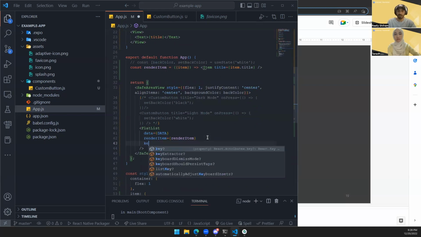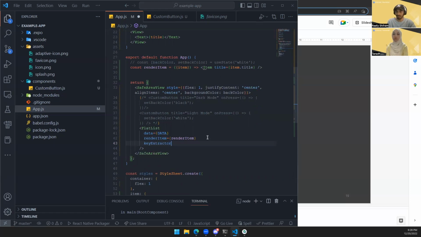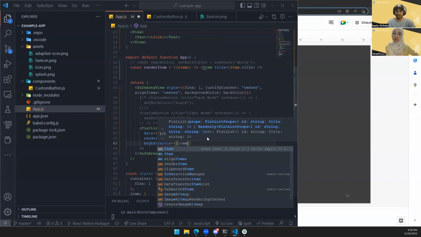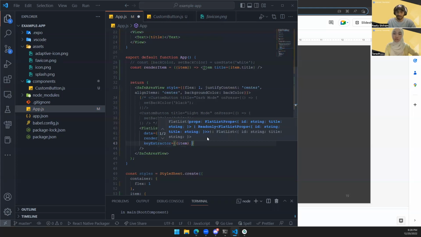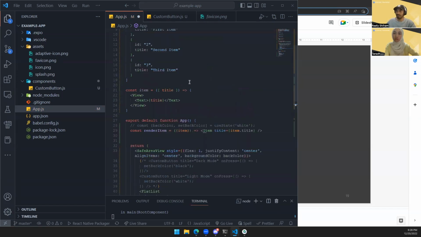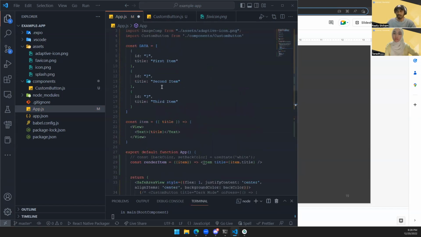And then we have to pass in the key extractor for the flat list to know how many items are actually inside the data file we're using. And we're going to use ID since we have given an ID for each of the items here.